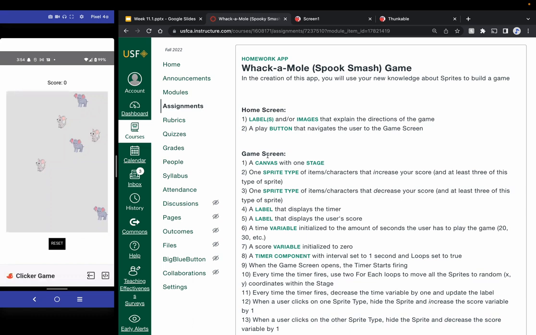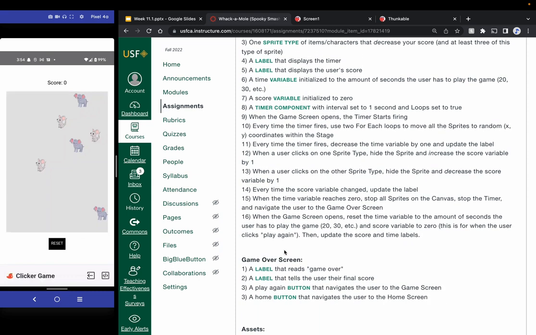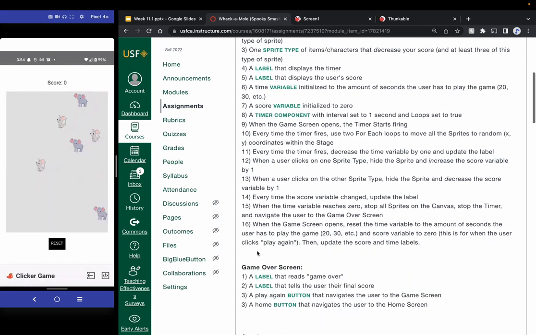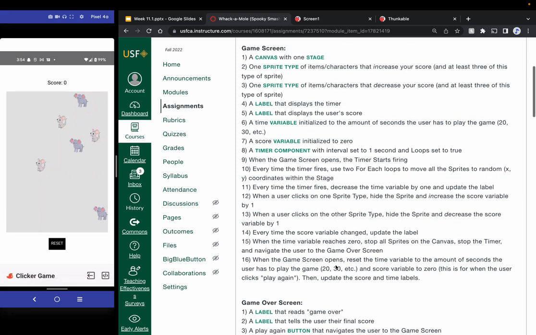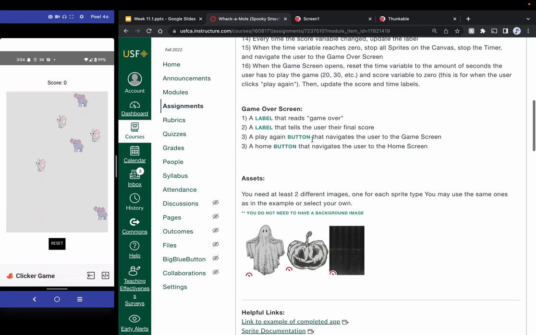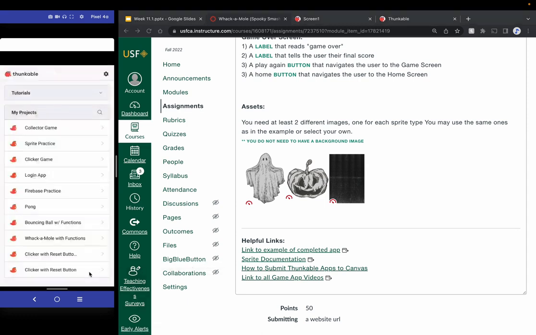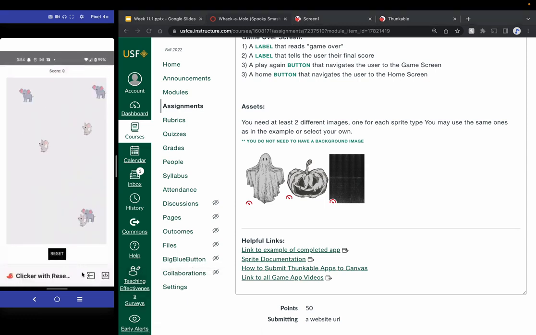I broke it down by screen. There are 3 screens in this app: a home screen, a game screen, and a game over screen. The home and game over screen are mostly just design. There's not really any blocks to them, so the main chunk is your game. I also included for you a link to the example and some assets that you need. So I'm going to show you what this game is about on my phone here.